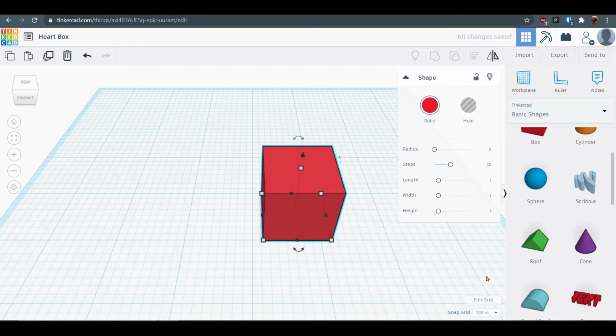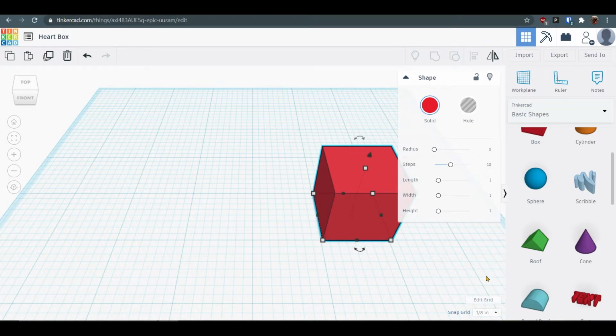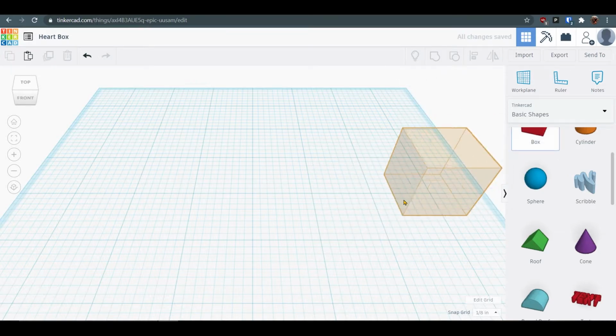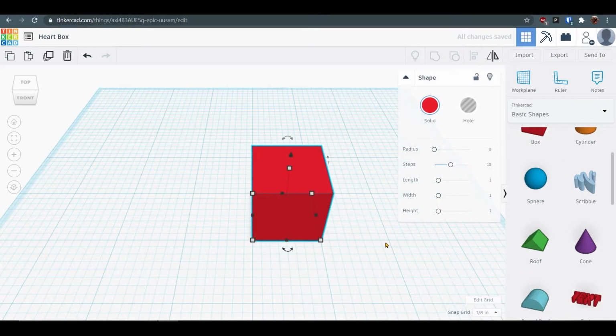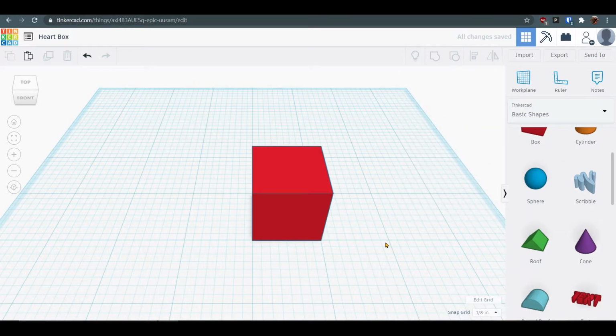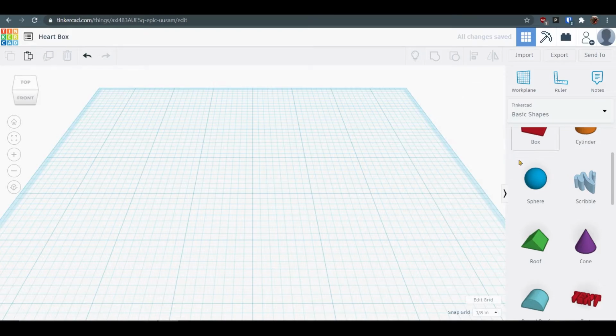So you can set that to whatever you'd like it to be, whatever option is easiest for you. You may find if you're trying to move something to a very specific place, or you're trying to center something inside of another object, which you'll see in a minute, it is easier to do that with a smaller snap grid size. So to make our heart box, we're going to need a heart.